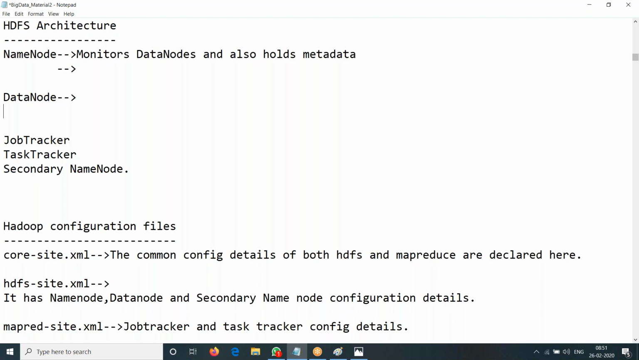Suppose a data node is down. Do we have any standby for that, any substitute, or is that it? No, it will substitute. Those blocks will move to another available data node.